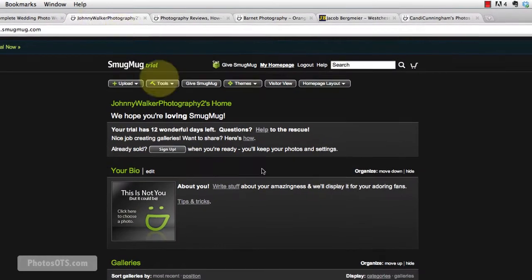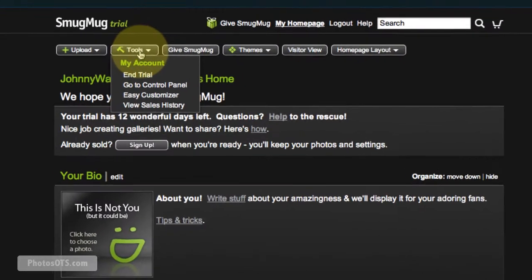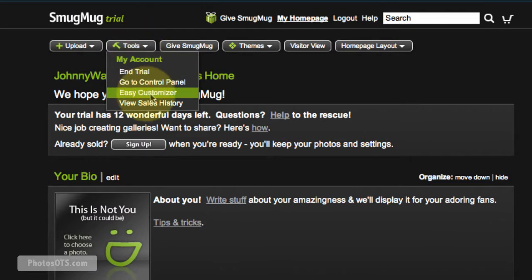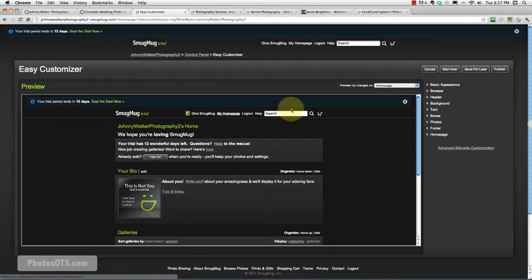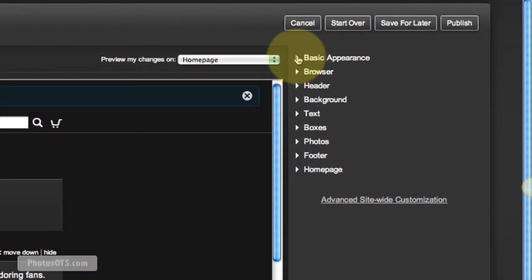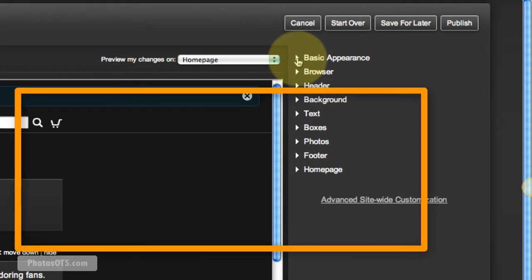So going back to our site, I want you to go to Tools on the homepage, and go to Easy Customizer, and that's where we're going to do the bulk of our customizing. Once you get into this Easy Customizer, you get a little preview screen here, and then on the right you've got a bunch of different options that we're going to play around with. I'm going to go fairly quick. There are a lot of different options, similar to the client or gallery settings.